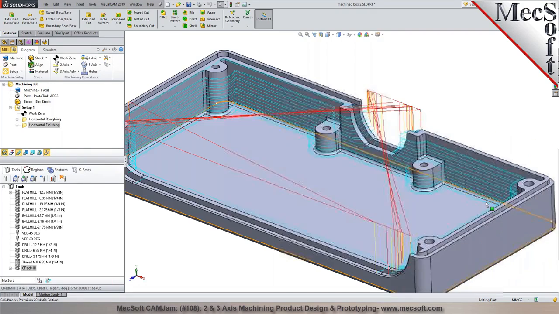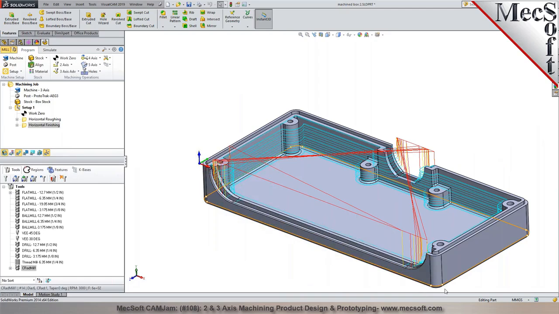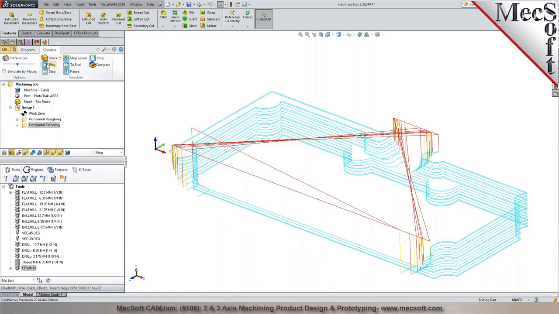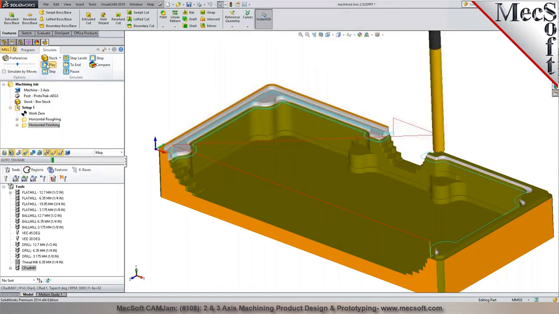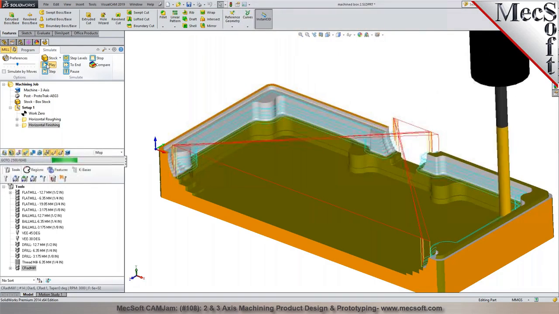So this creates a Z-level finishing. And as you noticed here, we picked a boundary, so it's not cutting past the boundary. If I do not pick a boundary, it's going to do the exterior and the interior. So for the exterior, you may want to do a profile operation to clean it out. So here, I'm doing a finishing in levels.